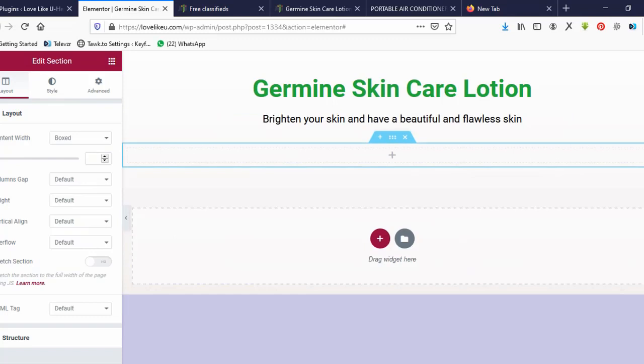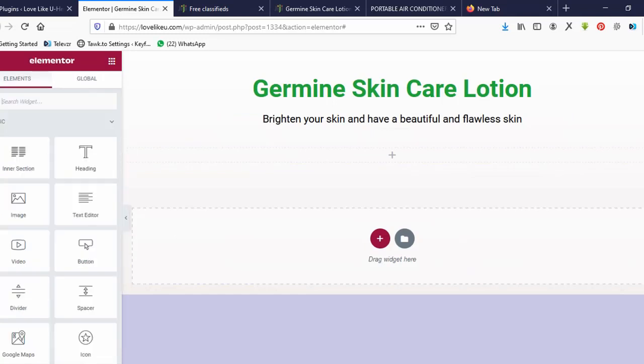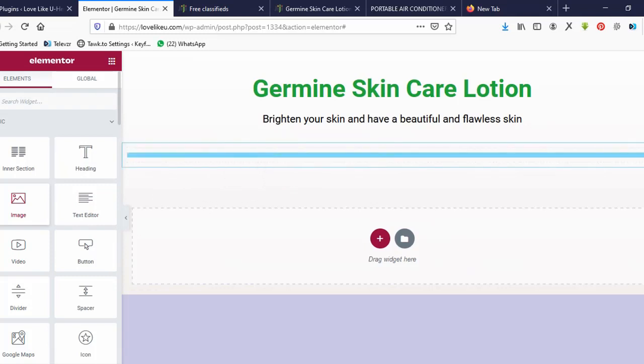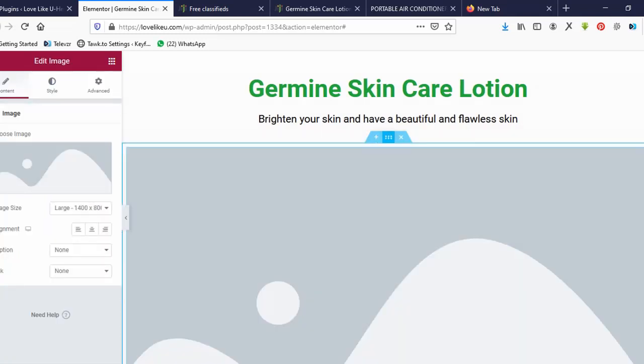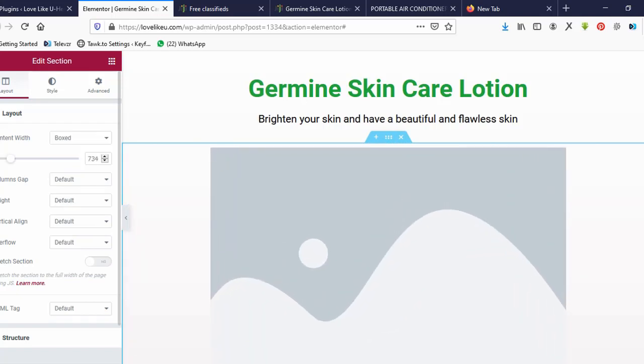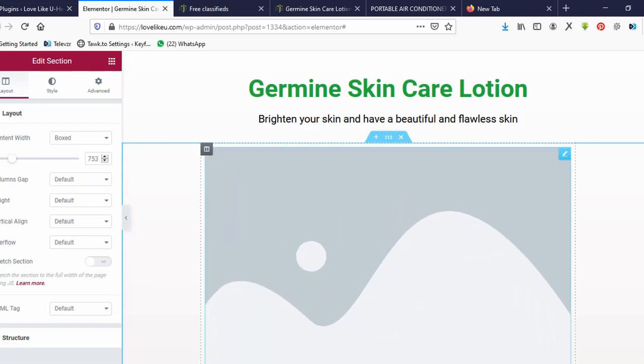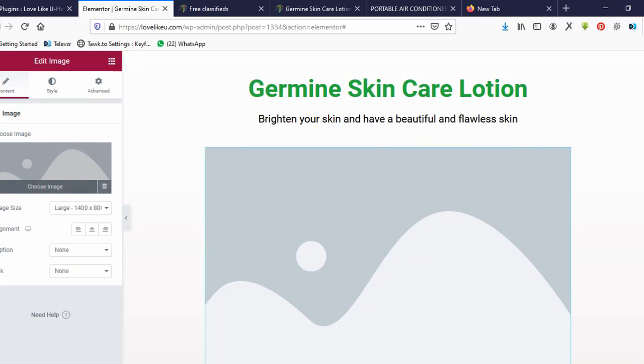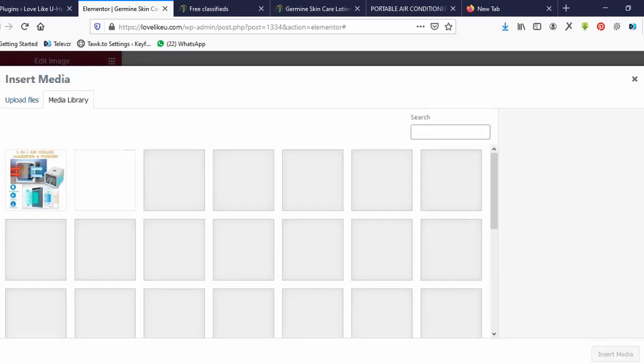Click on this one again. Add image. You can see image. Click here. Drag it. Click here to reduce its size. Now click here. You can see choose image.